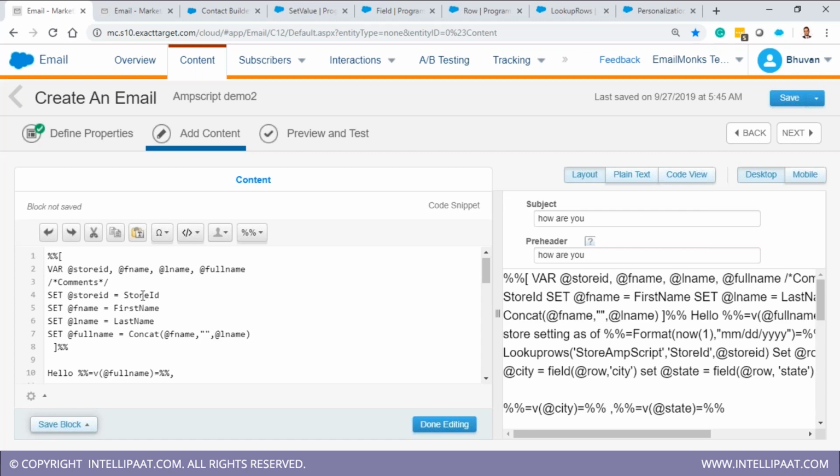Okay, but tell me, any email that you are sending out of Marketing Cloud, you are sending it on a data extension, isn't it? On one data extension at a time, correct? So that's the match. The names of these columns, store ID, first name, last name, have to match that data extension. Otherwise, it won't work. Got it?